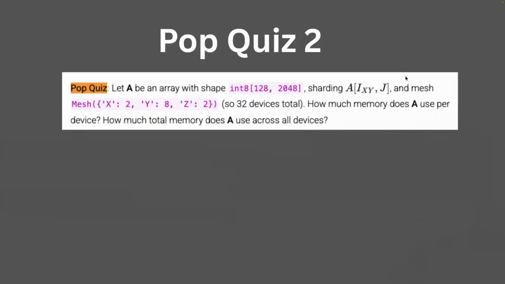So based on that, let's solve another pop quiz. The question is, let A be an array with shape int8[128, 2048], sharded along XY, and the mesh is 2, 8, Z, so 2 into 8, 16, 32 devices in total. How much memory does A use per device? How much total memory does A use across all the devices?